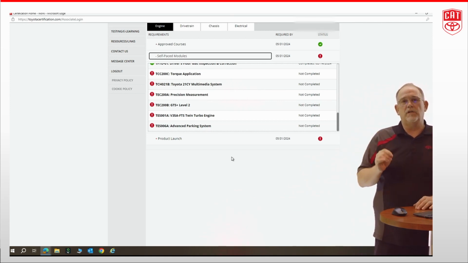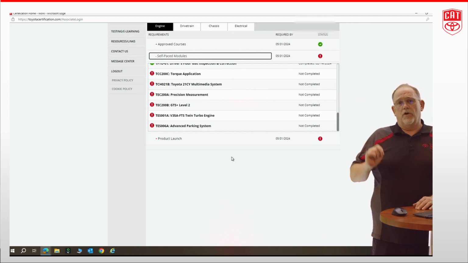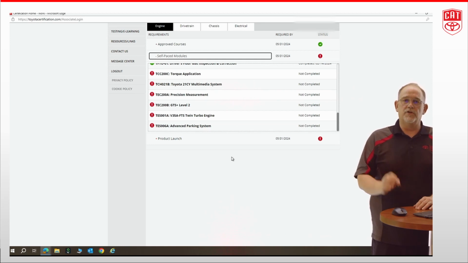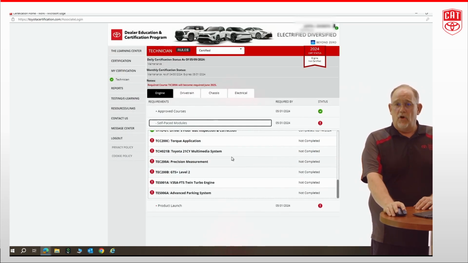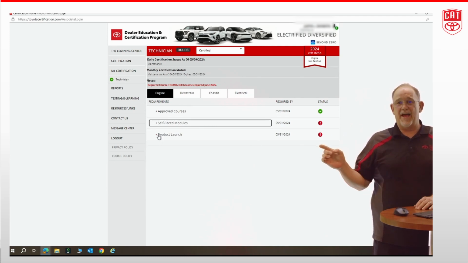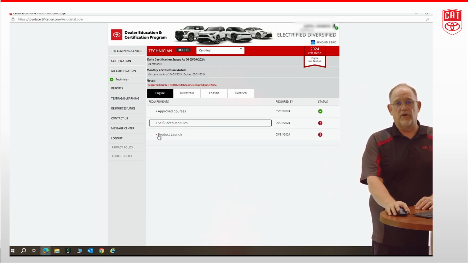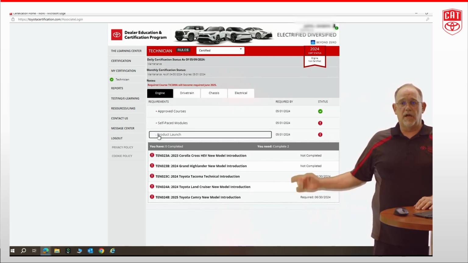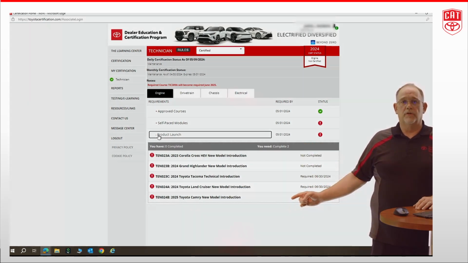So you need to make sure that you are checking all the way to the bottom of the list for self-paced modules to make sure you're not missing anything and that you're staying up to date. That also applies for new product training as well. For product launches, you'll notice there is a red asterisk next to the product launch information. If I click on that, this person needs to catch up with a lot of new product information.